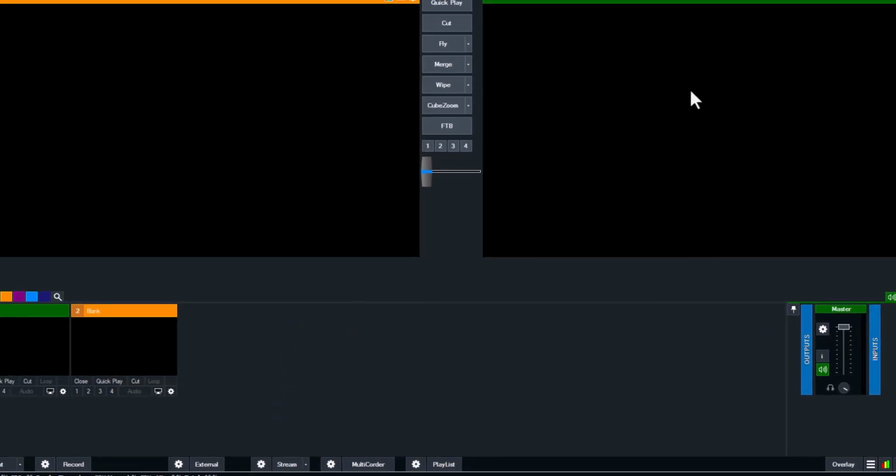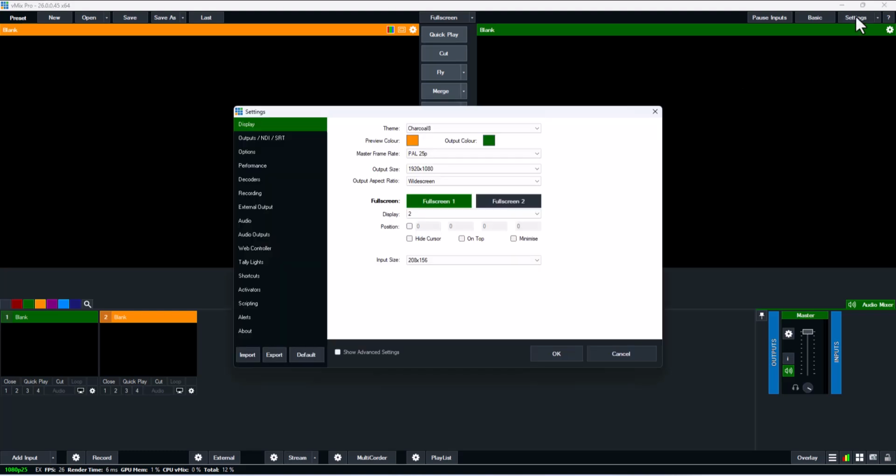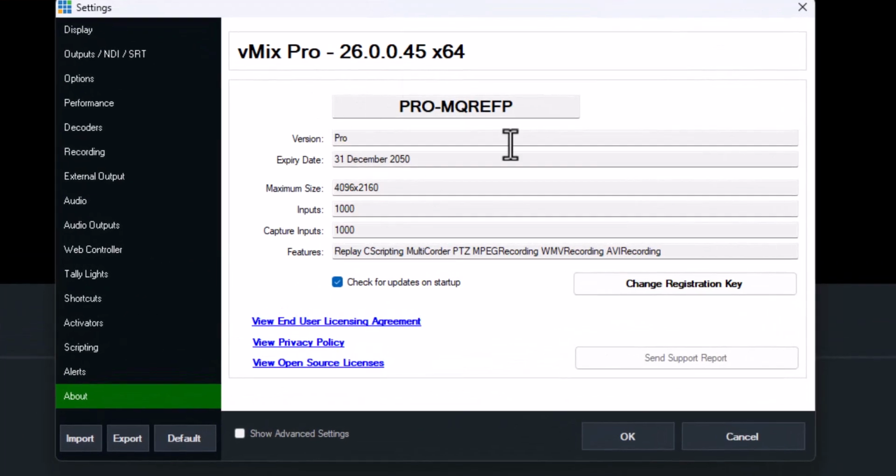Let us check the registration key by going to settings and then going to about. You're having vmix Pro 26 version, and it is going to expire on the 31st of December 2050. So it's not going to expire. You're going to use it for a very long time. So that is that.